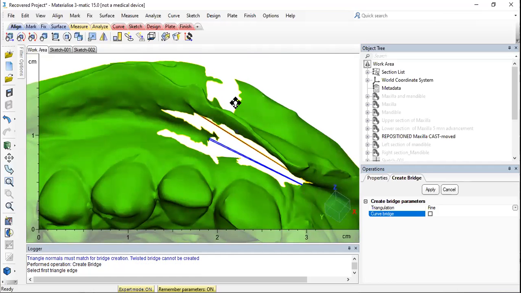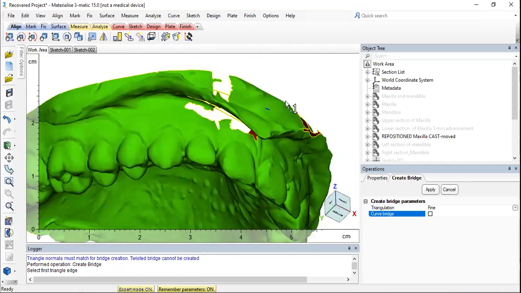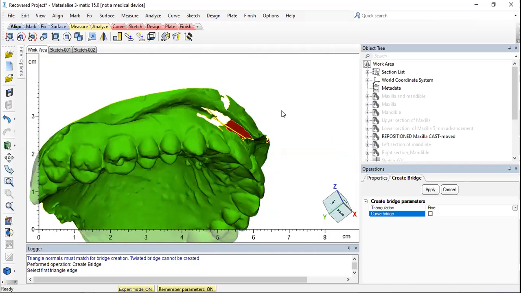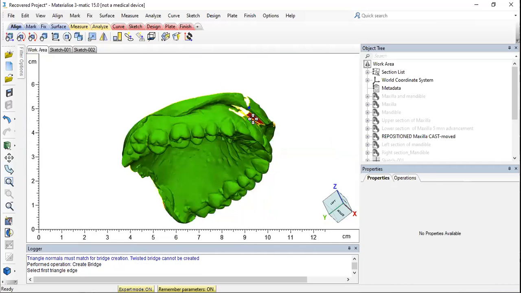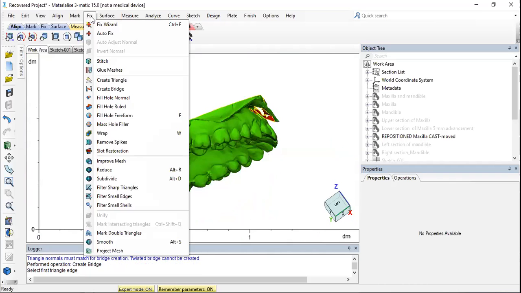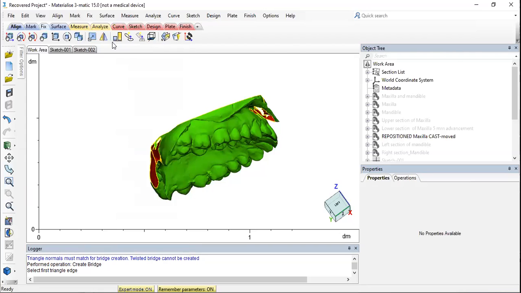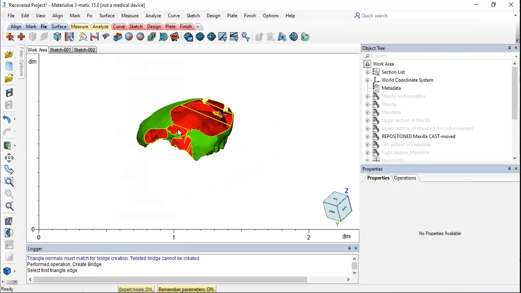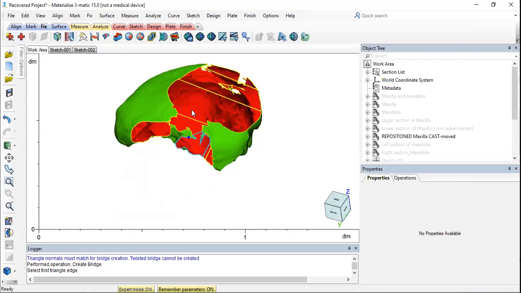Now, each individual operation or the diagnostic function that we performed in the fix wizard is also available as an individual function. जैसे fill hole हमने किया था वहां पे, तो यहाँ पे आपके पास 3 ऑप्शन रहेंगे: fill hole ruled, fill hole freeform, mass hole filler. So if I go to fix, here are my options. This is my fill hole freeform, and mass hole filler. So I'll show you the difference that each fill option does.